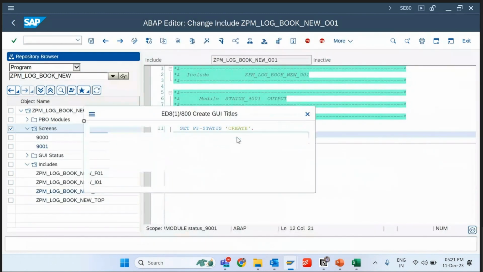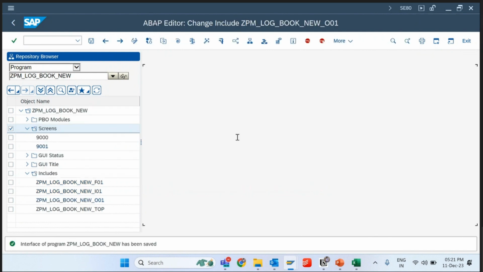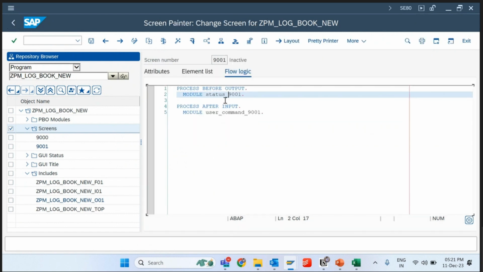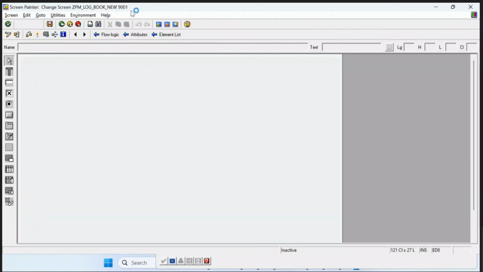Then I'll set the title bar: log entry document create. Done. And here what I want to include. The current screen number is 9001. So here I want to include the subscreen.